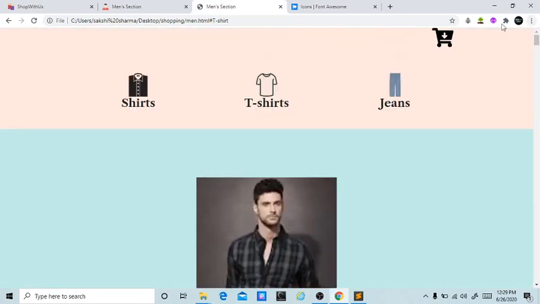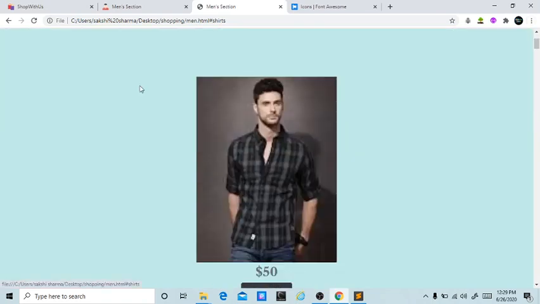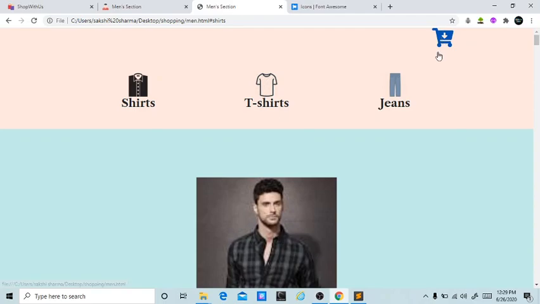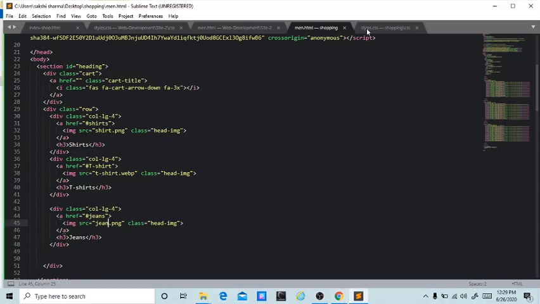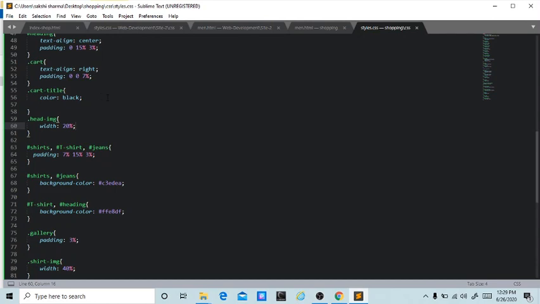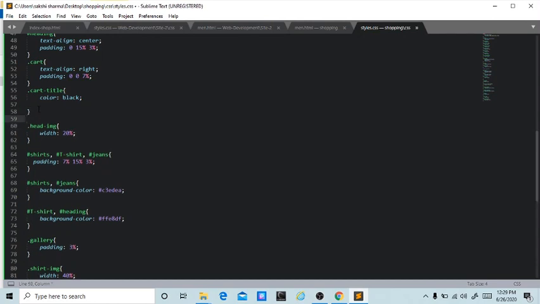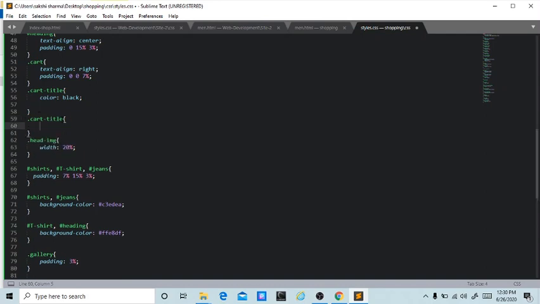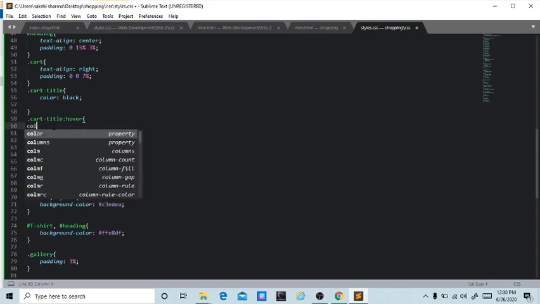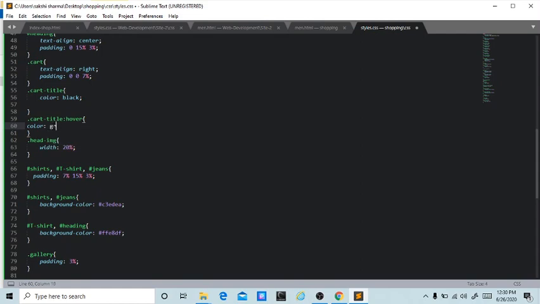Alright, so the last thing we have to do now is adding favicon and changing the color of the card title. So for the card title, I want it to be gray when I hover. Now we are left with the kids section and women section, and it is the same.